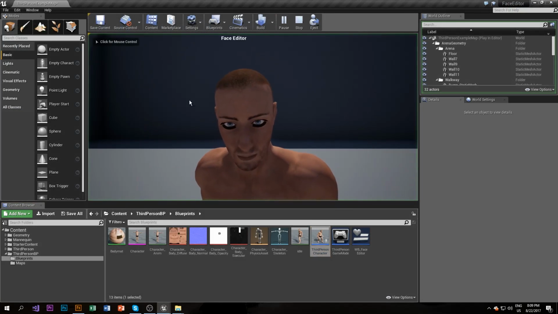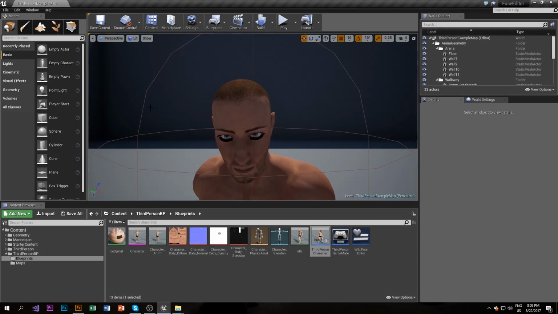If I hit play, there you go, we have the face editor open, our box. We can't see it, it doesn't have anything in it, so that's the next step. How do we add something to our box?